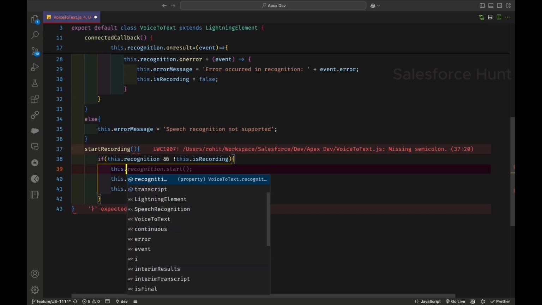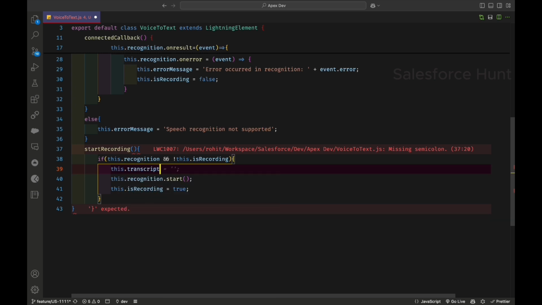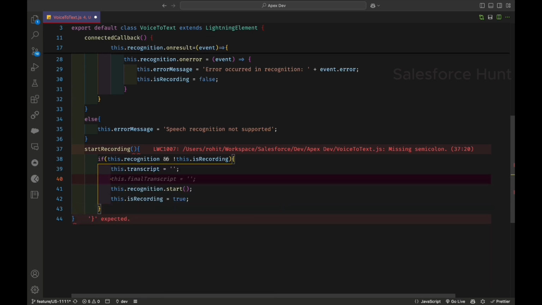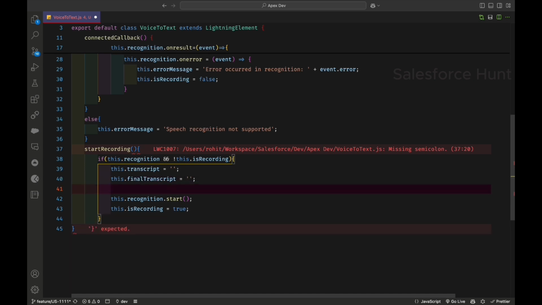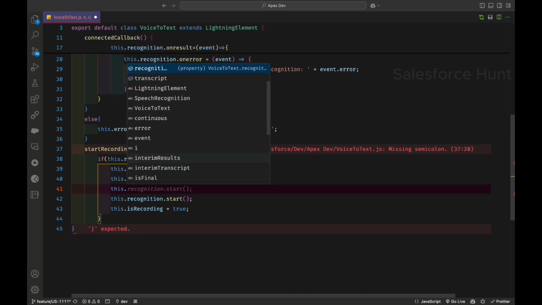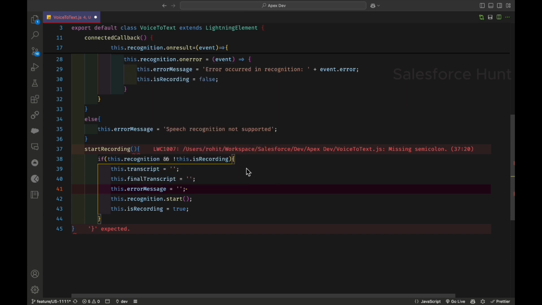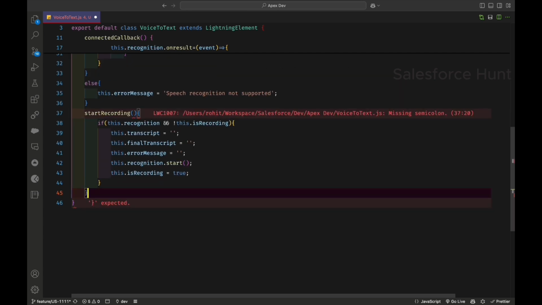Let's say this.transcript as empty, because we have to clear the previous transcripts and clear the final transcript and clear any error as we have, like this.finalScript, and we have to use errorMessage as well, like empty, right? So this is one, this is the one method here. Let me close it, anything as we have, right? So this is the method here.